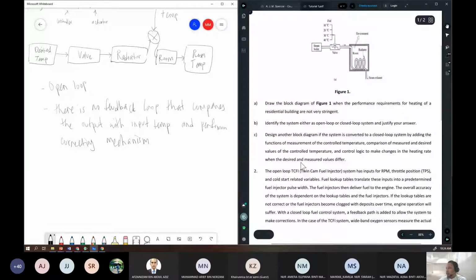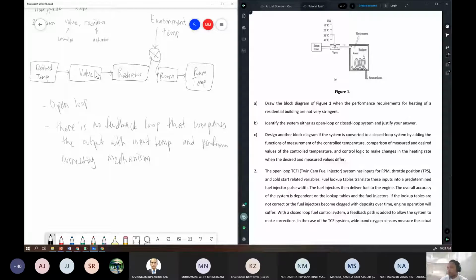Okay, so question C dia dah bagi tahu dah buat closed loop and add three things. So firstly you need to add some measurement of controlled temperature, and then secondly add something that can do comparison between the input and output, and lastly add a control logic. Okay, so you must add these three things. If you don't add these three things or you miss one of the things, so markah tak lengkap lah. Okay, so basically question C you just modified from figure question A, the block diagram that you have drawn.